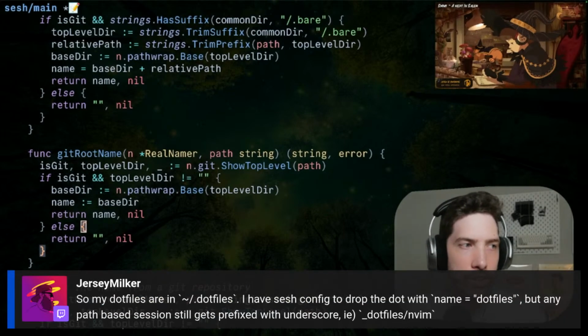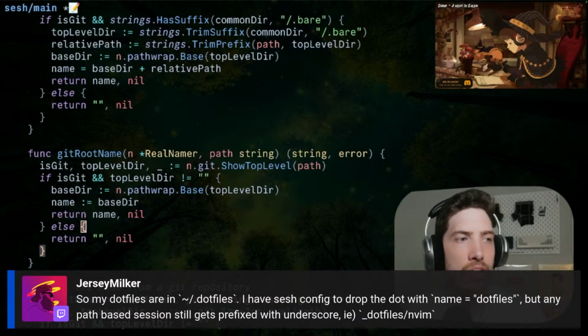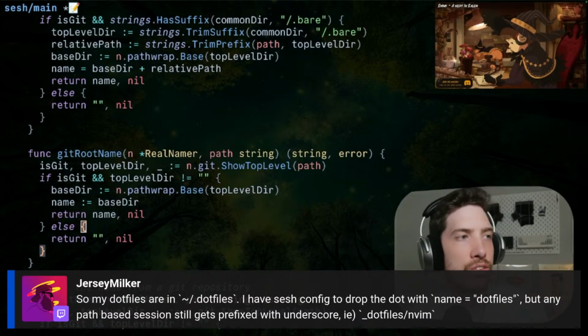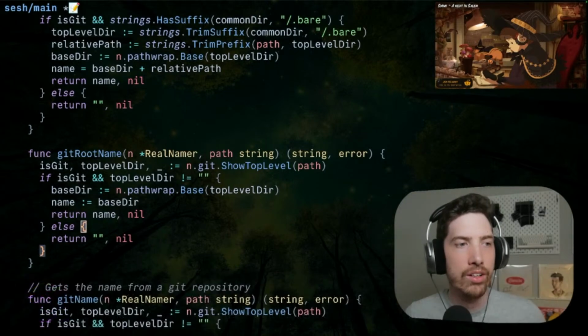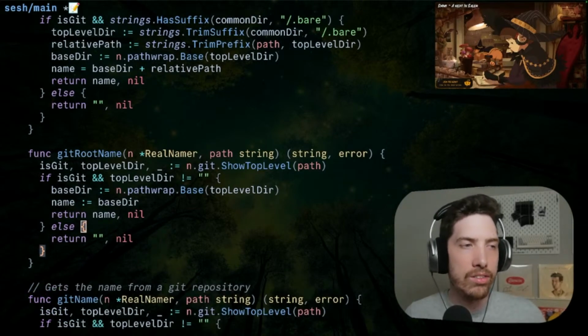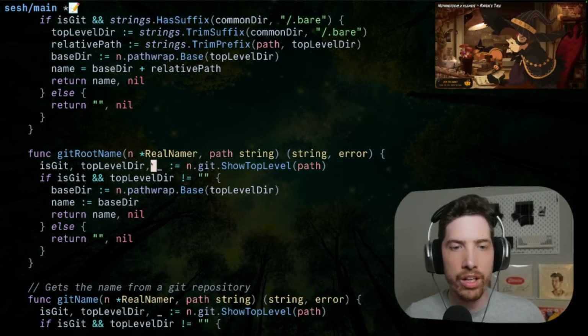Okay, so your dot files, you have sesh config to drop the dot, but any path-based session. Yeah, so it's just a tmux thing. If you ever used tmux outside of sesh, you'll know that if you ever have dots in your session names, tmux will transform that into an underline.